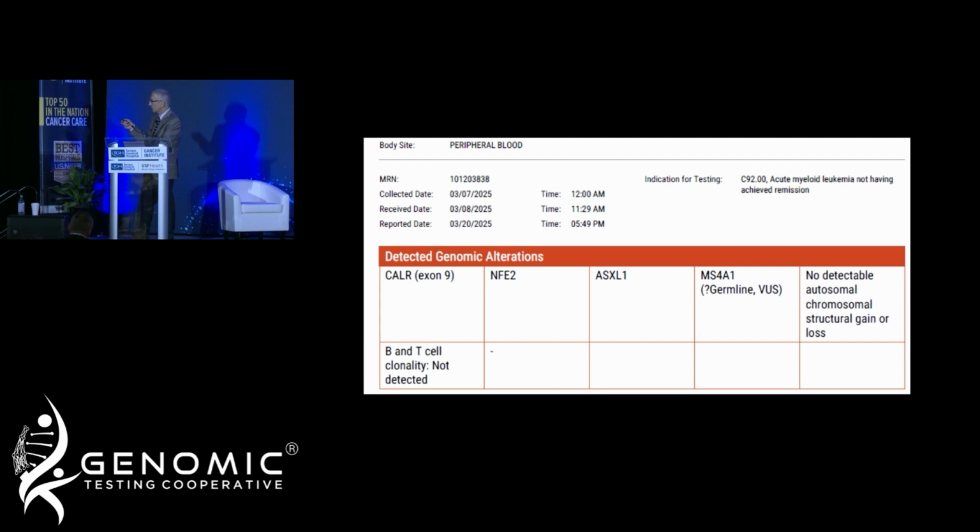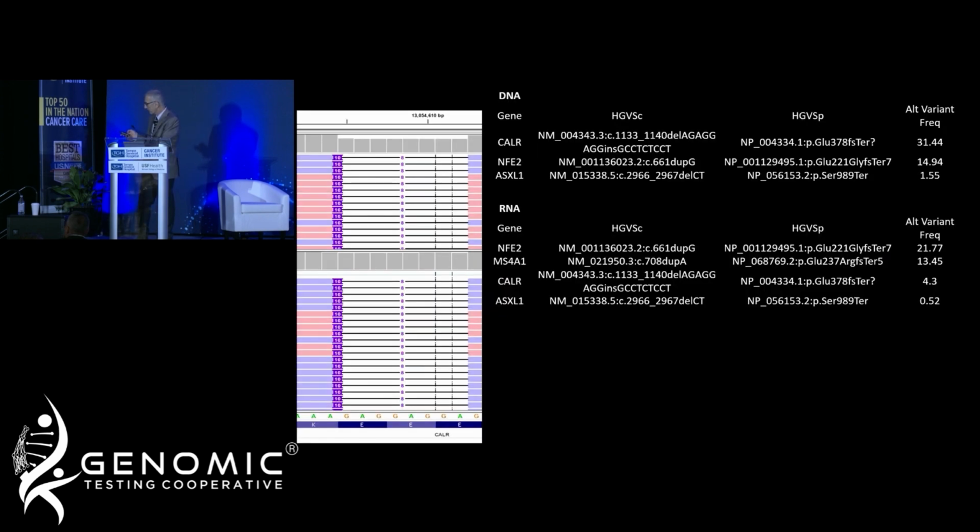There is a germline mutation, MS4A1. MS4A1 is exactly the same as CD20. So she has a mutation in CD20, and I'll show you the detail here. Even for her CALR mutation, it is not your typical CALR mutation. As you can see here, there is actually a deletion of 8 and insertion of 10.